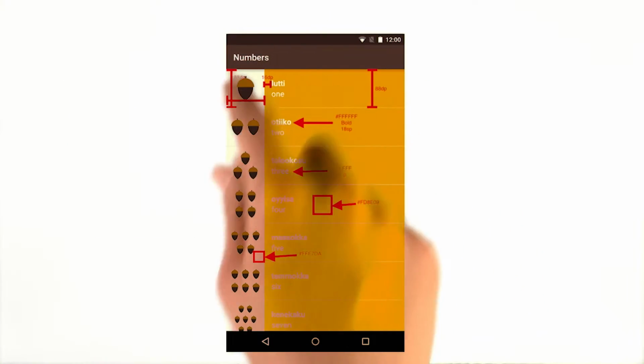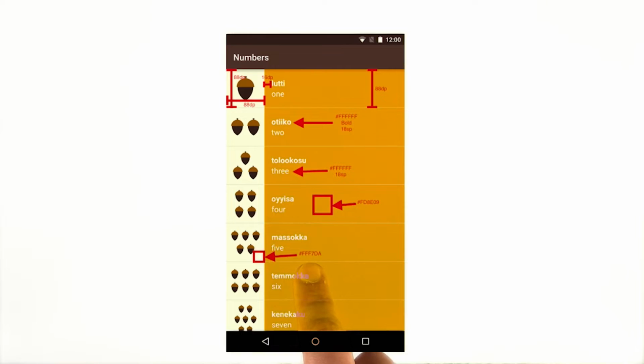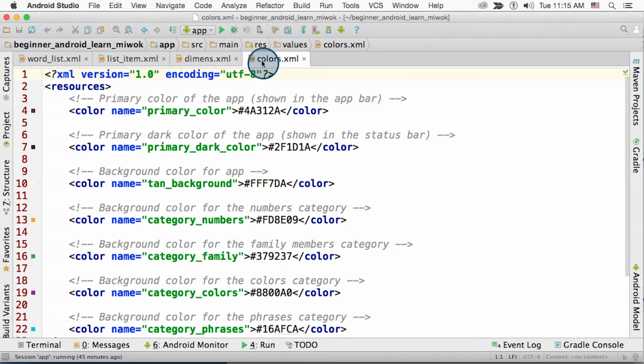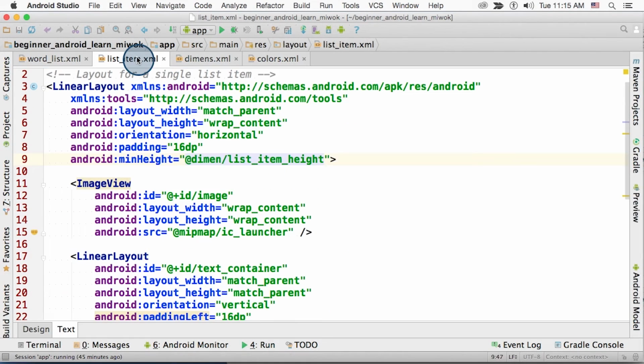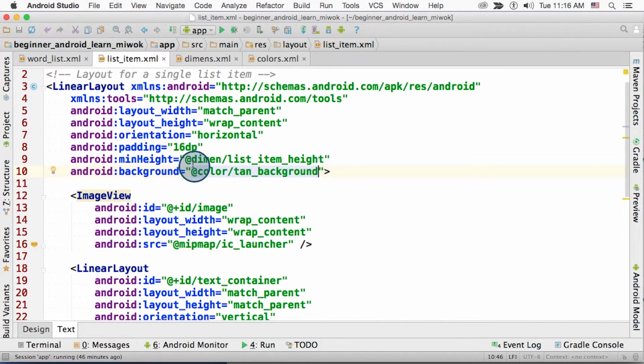Now in the design mock of our numbers activity, notice that the background of each list item is this tan color given by this hex value. So we actually already used that color in the main activity screen. We store that color in the colors.xml file, and we have the hex value for the color that we need here. So back in the list item layout, we can refer to that color resource. Here in the root linear layout, I've set the background of the whole linear layout to be this @color/tan_background color resource.